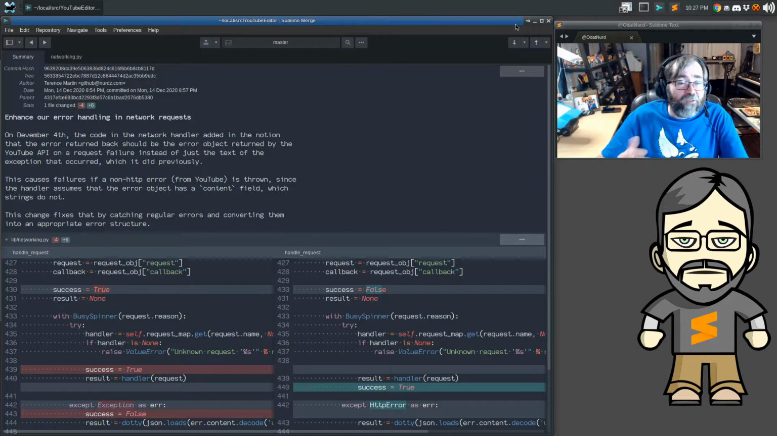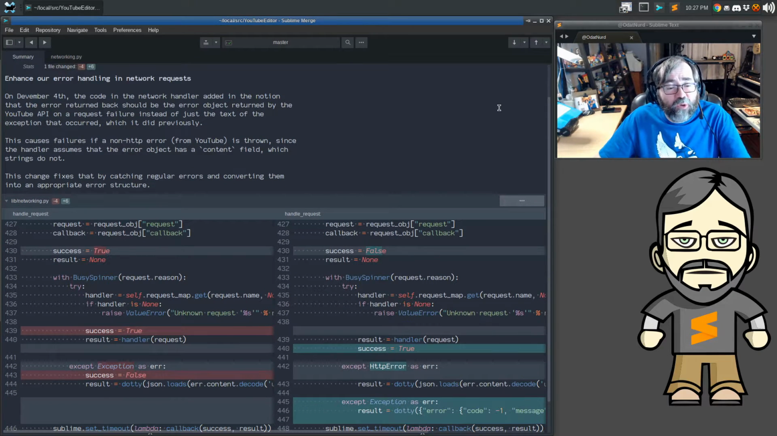So the very first thing that we did here, way back on the 4th of November, was we made a modification to how we report errors. Previously, we would just return, as the result of any request that failed, a string that was the error. But on November 4th, we modified that to return the error that the YouTube library returns, which is an HTTP error, which is the body of the result, and that contains a message and an error code that we now display in the panel, which works great for that. Doesn't work so great for when we generate our own exceptions.